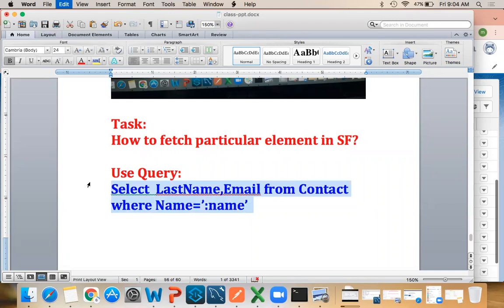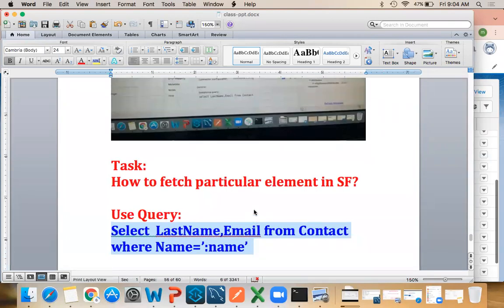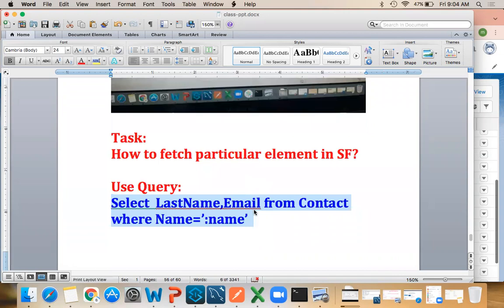For time being, I'm just sharing this query with you guys. Format will be the same, sir? The MySQL format only will be applied here? Same, but the syntax is a little different. There we are going to use select star from, right? Here we are not going to use that, here we are using select like this. In real time, we don't bother about these queries. If you don't know these queries, you just Google it, you will get it. If not, you can ask a Salesforce guy, he is going to provide it.